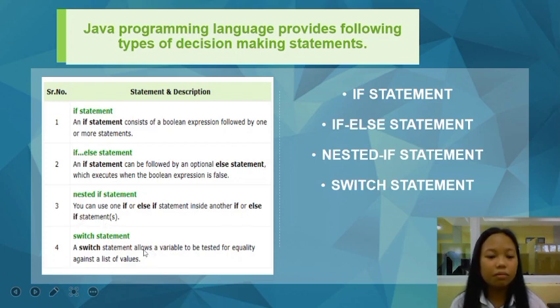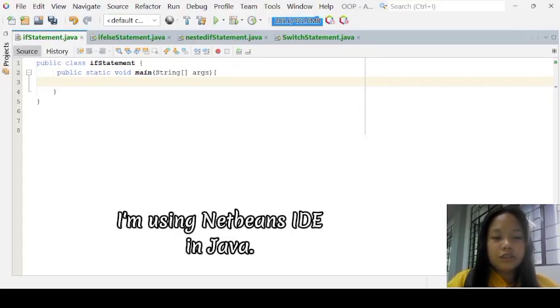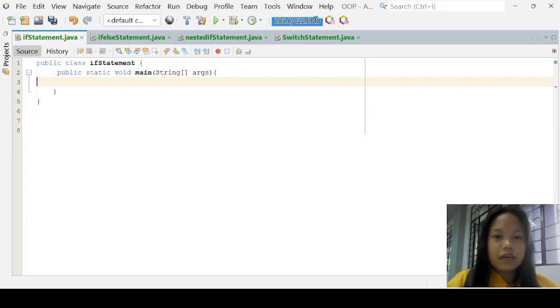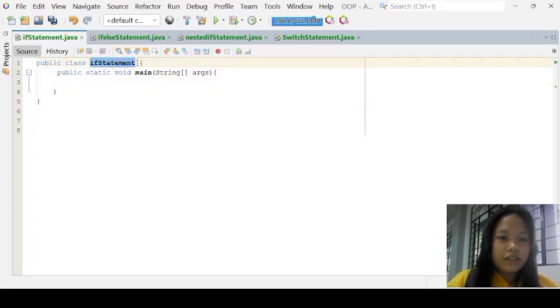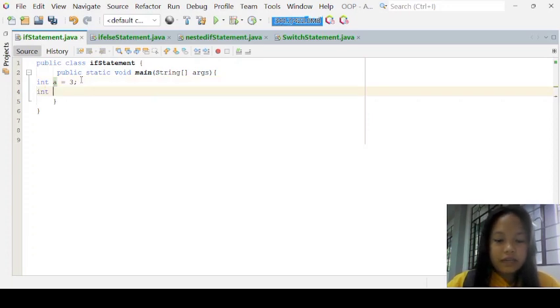Lastly is the switch statement. A switch statement follows a variable to be tested for equality against a list of values. Today, I will show you how to demo the decision making in Java, the four statements, and we start from the if statement. This is the class name, the if statement, and the main method. I'm using int as the data type, and a is our variable and 3 is our value. Same with b, our variable, and 10 is our value.